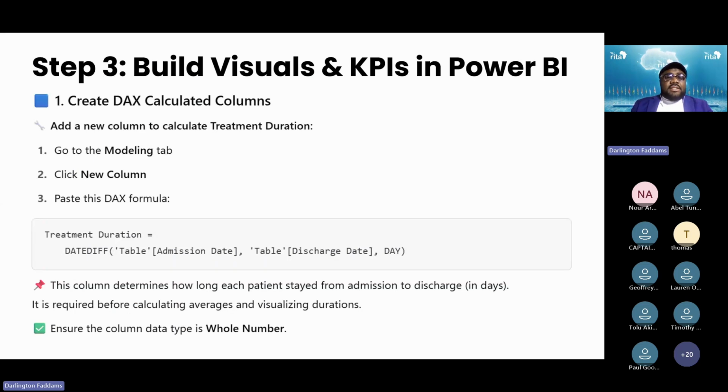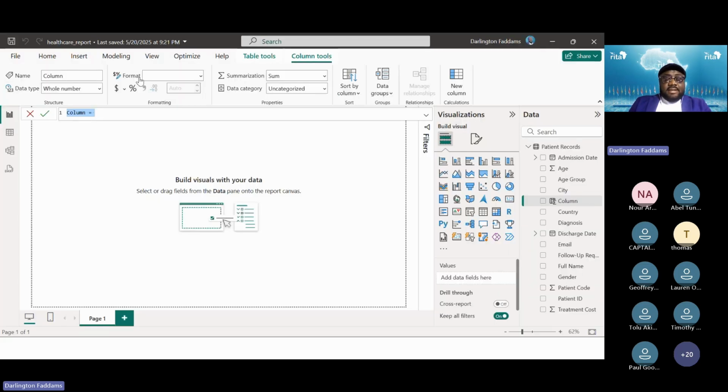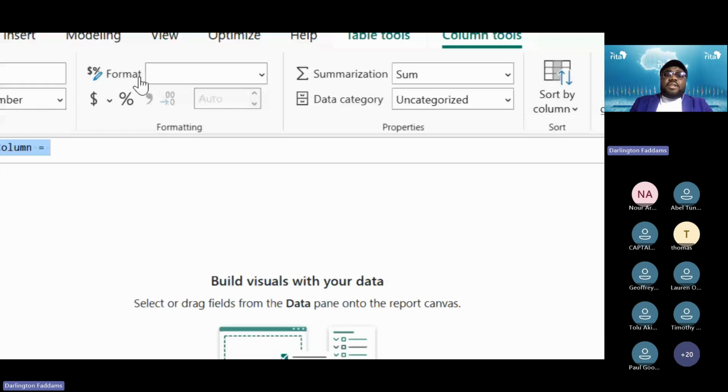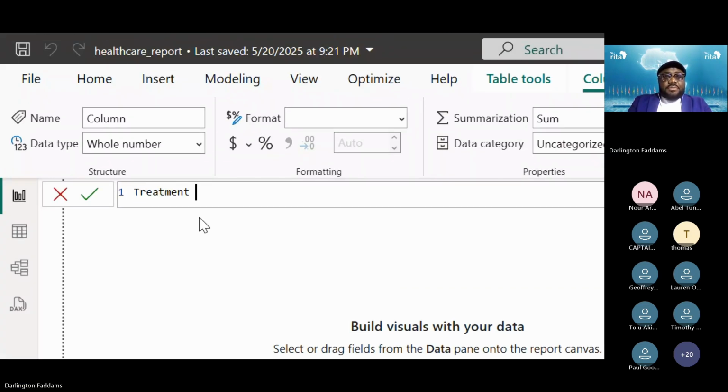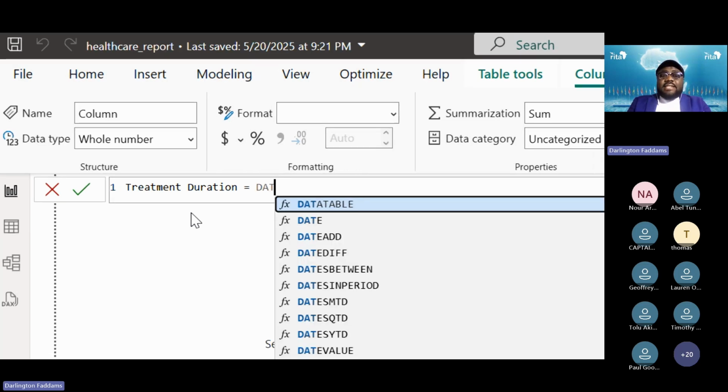So this column, we are going to call it treatment duration. We want to find out the duration of the treatments. So let me type that, treatment duration. So you can do that with me. Just call it treatment duration. Duration equals, then we'll call a DAX function called DATEDIFF.